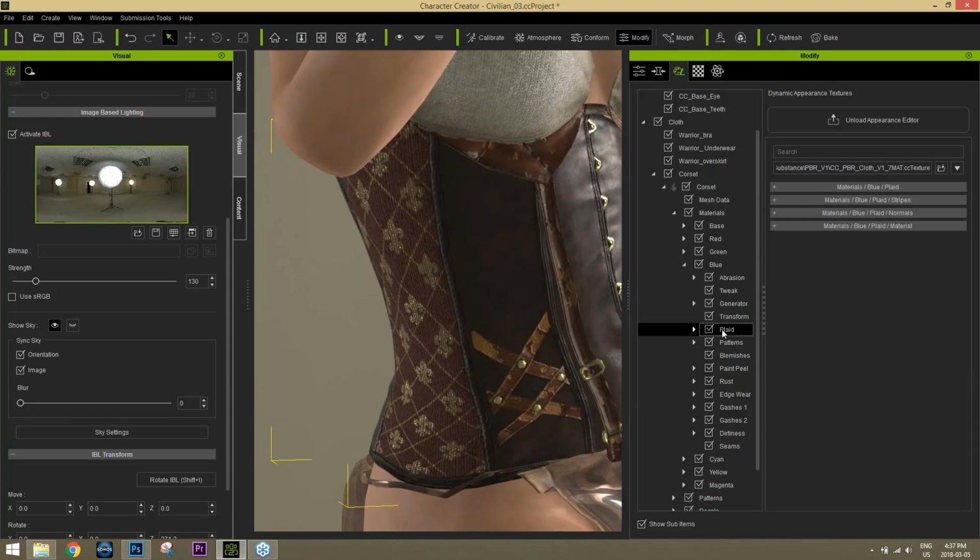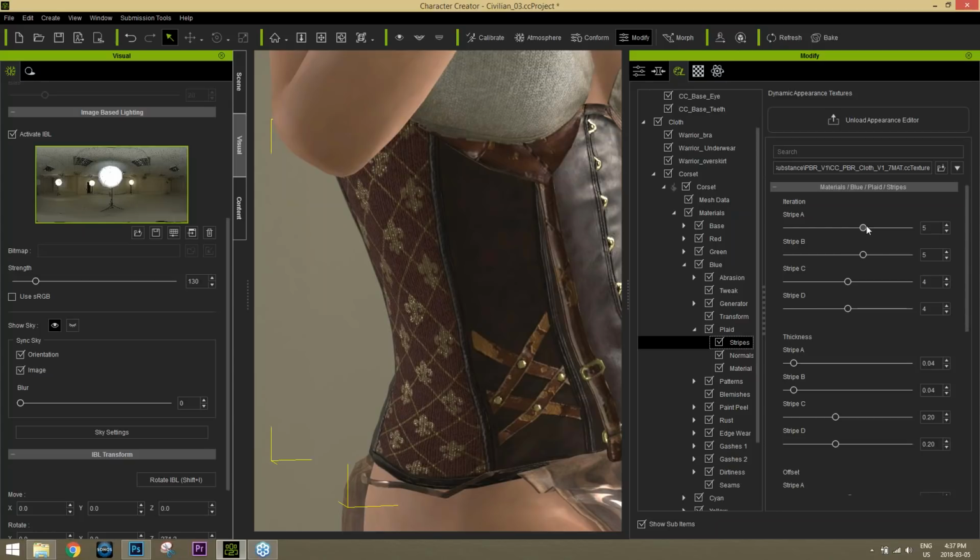In the plaid section, there are a lot of different inputs you can use to create the pattern that we have. There's the plaid section, there's the pattern section. I believe we're using the plaid section right now, so there's stripes. Stripe A is set to 5. Under iteration here, you can increase that to have more stripes. Let's go to 0 for now. If you go to 0, then we take away the stripes going that way. If we change it to 5, there's our stripes back again.